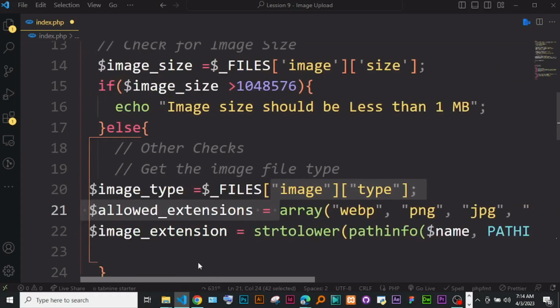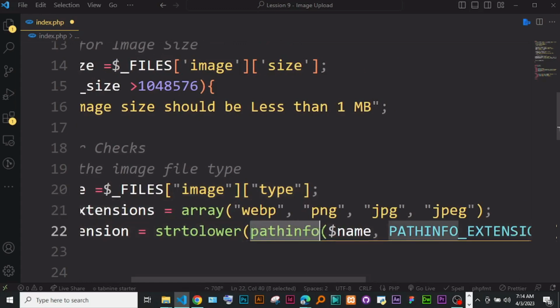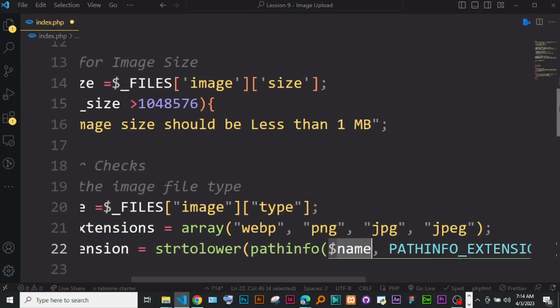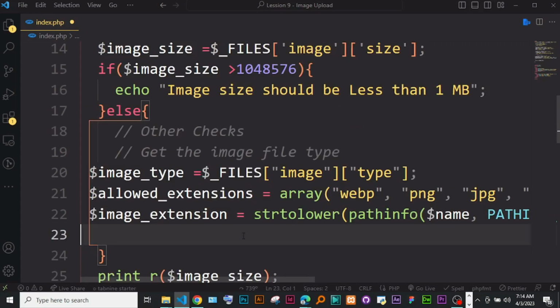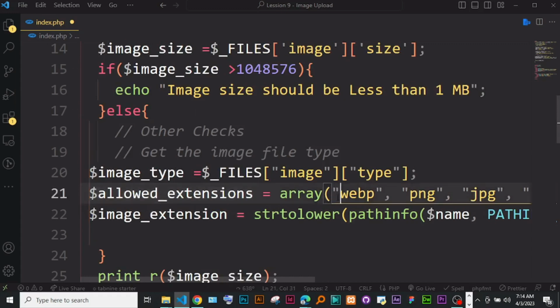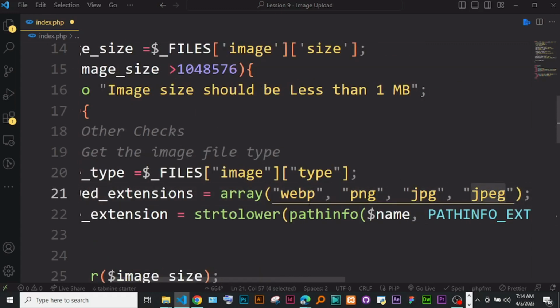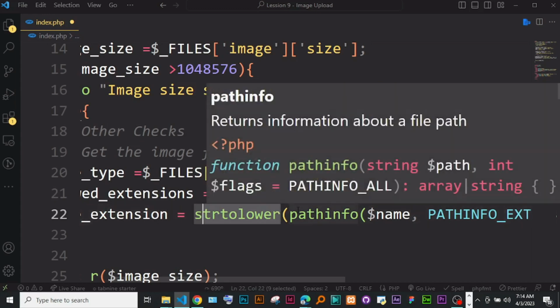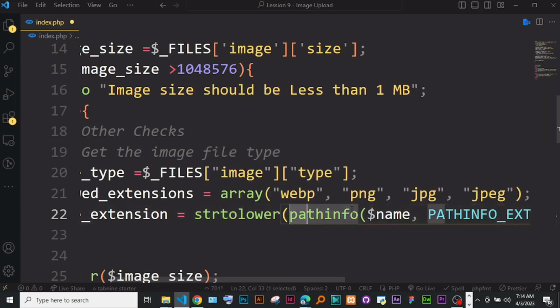To get the image extension, you use pathinfo. To this function, you pass in the name of the file you want to check the extension for. The strtolower is intended to convert the extension into lowercase, since we have lowercase letters in this array here. I made everything small letters. So this converts the result into lowercase. But let's just talk about the pathinfo function.